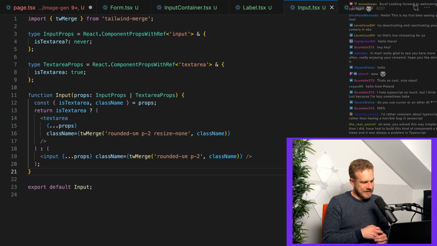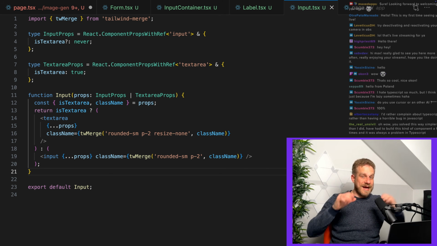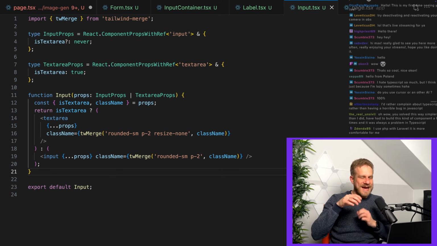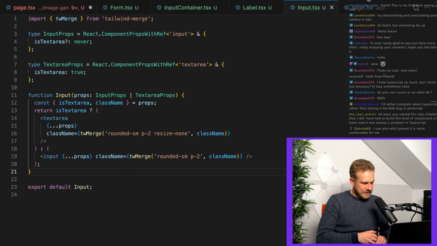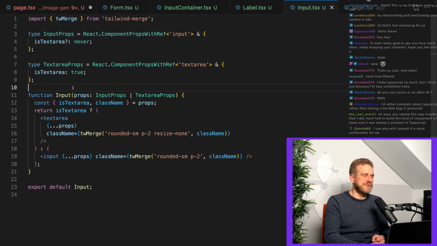Yeah. I'd rather complain about TypeScript than have a horrible bug in JavaScript. You are right. That's why I said for complex applications, having all the TypeScript stuff work together and being able to catch those edge cases early is absolutely great. Totally agree. Happy to hear that this is helpful. TypeScript often offers simpler solutions. You just often don't know about them, myself included.